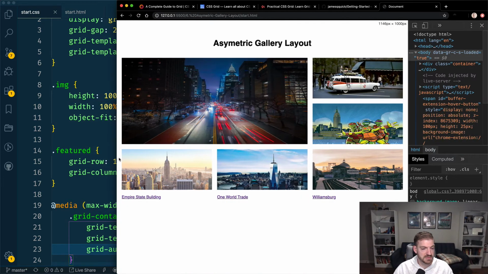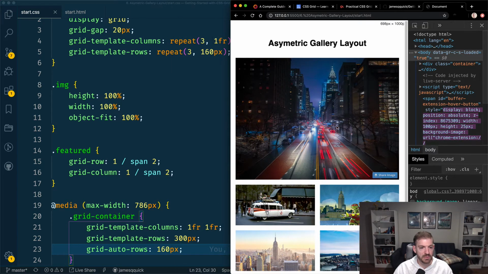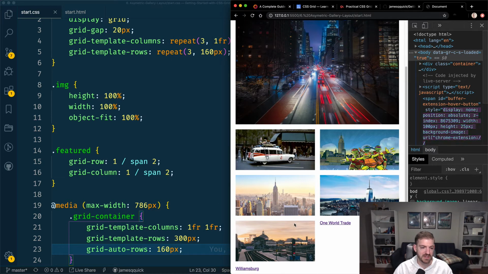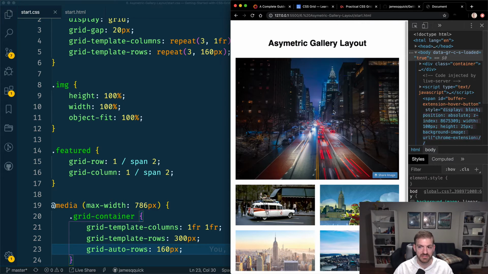If we come over this way and then shrink down, that one still sits on top. These just kind of fill in on the bottom. All right, so that works really well. Now let's talk about this hover effect.